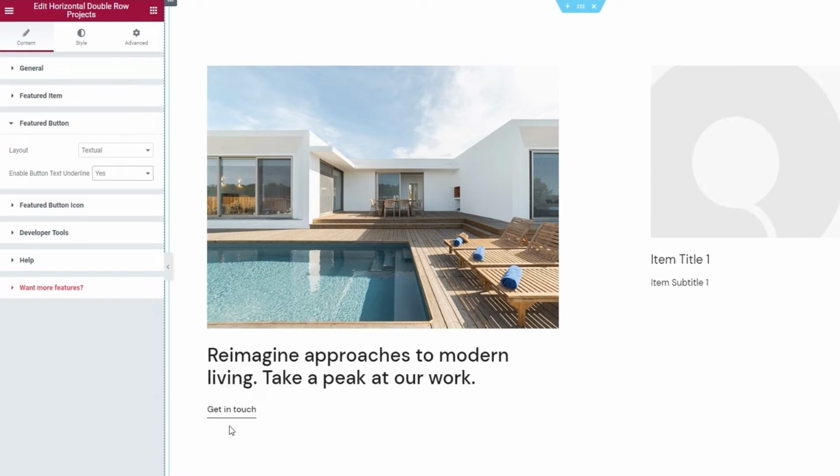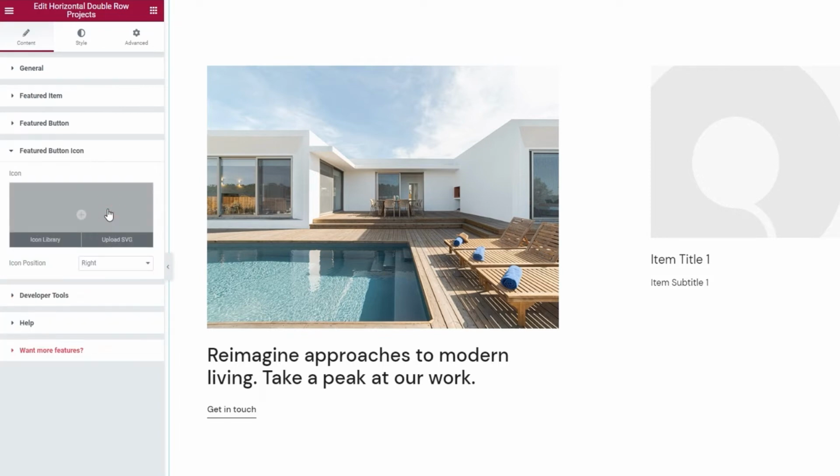Now we have one more section that applies to the featured project, and that is the featured button icon. In here we can select an icon that will be placed to the left or the right of the button text. You can choose something from the icon library or upload an SVG. Then you can switch its position between left and right. Okay, that's as far as the options for customizing the featured project go.